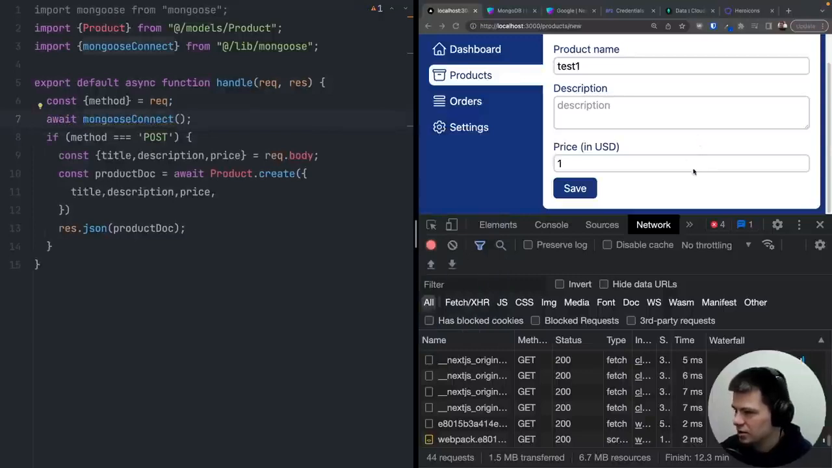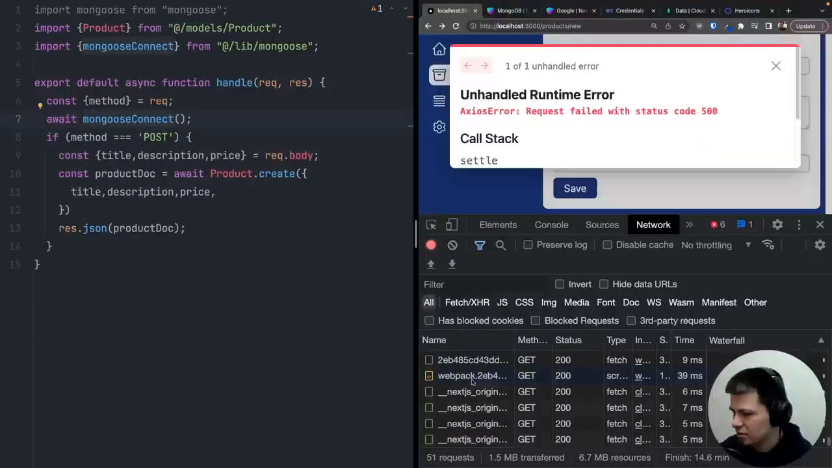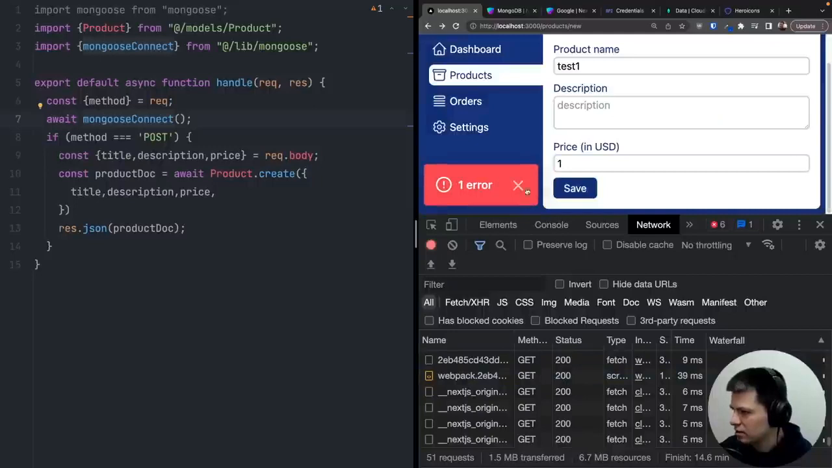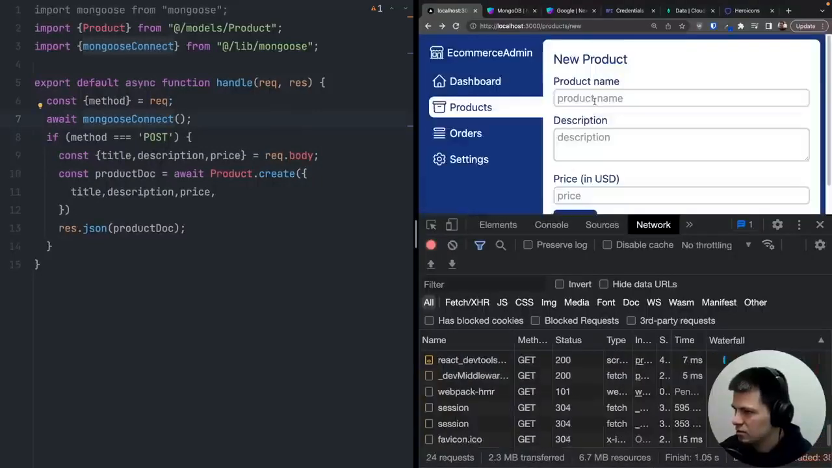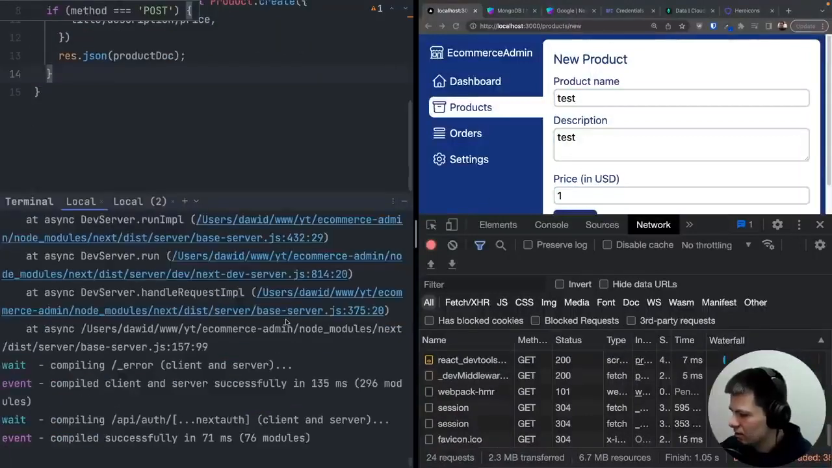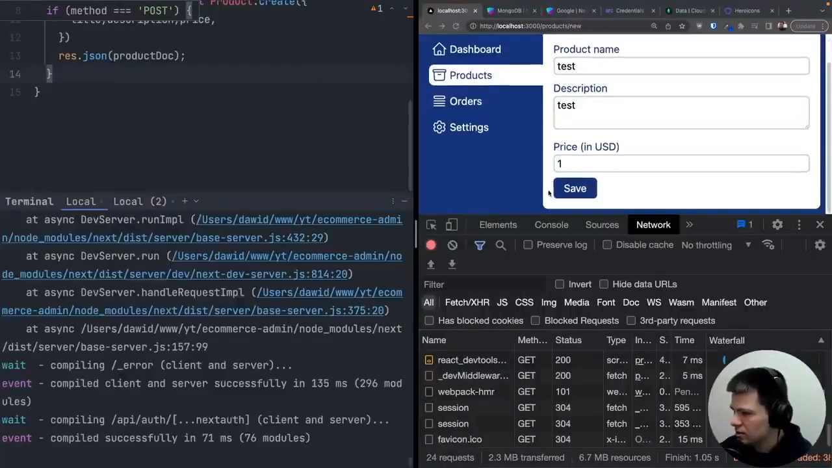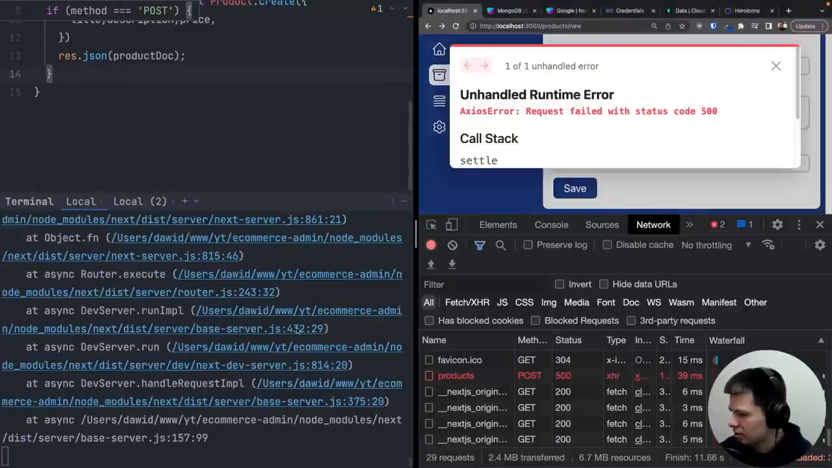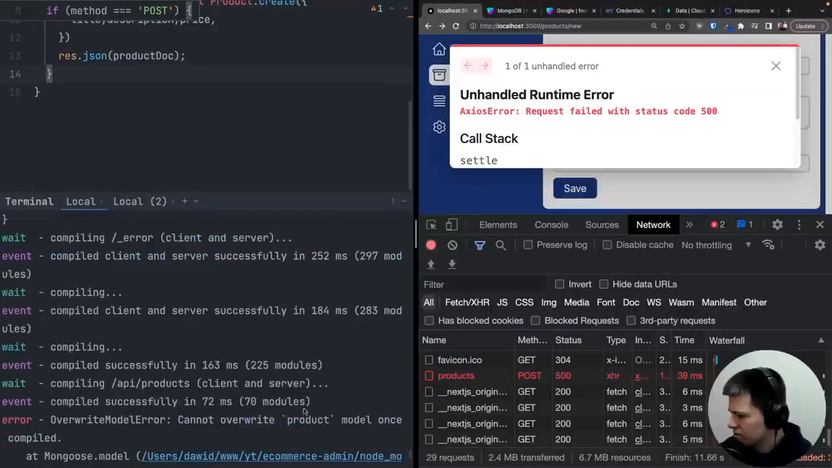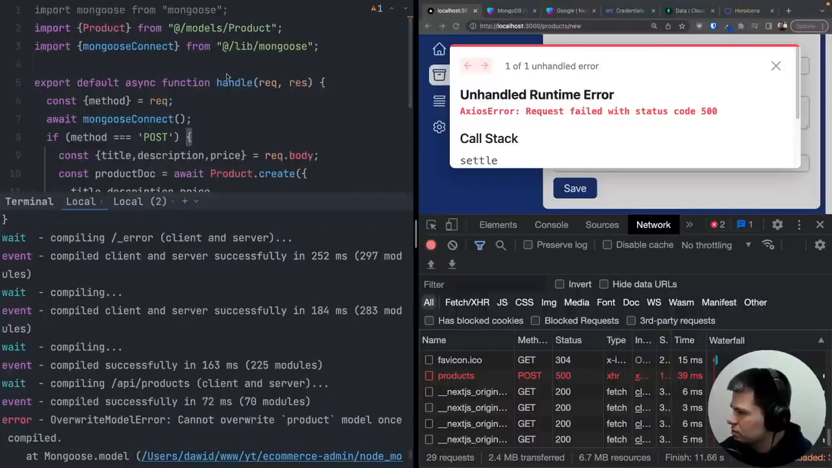And now let's try again. I'll hit save here, and we get an error again. Let's see again, test. Let's put 1 here and test even here. Let's see if we will get an error. Let's hit save. Yeah, we get an error: Cannot overwrite product model once compiled. Let's see what's wrong here.